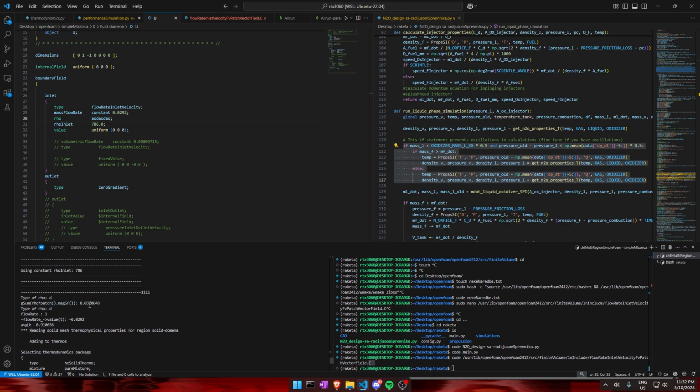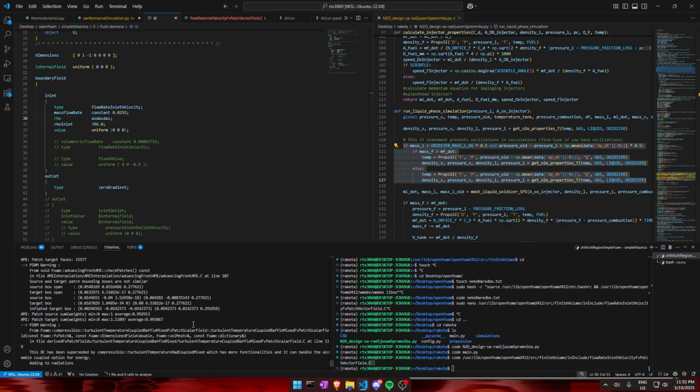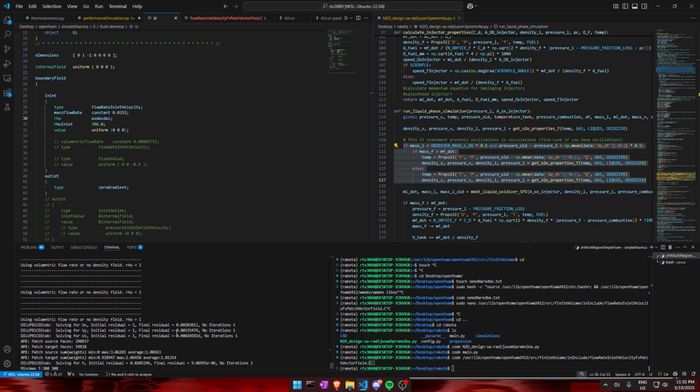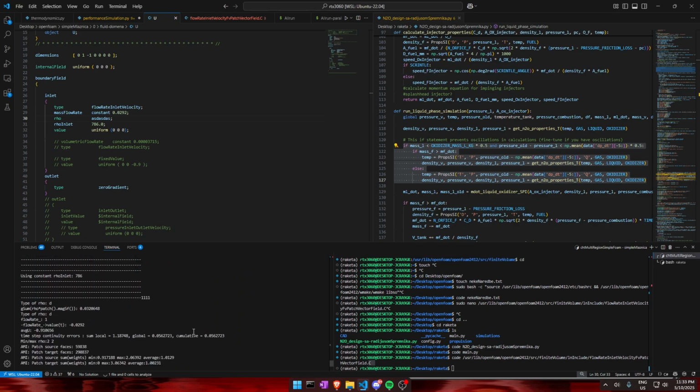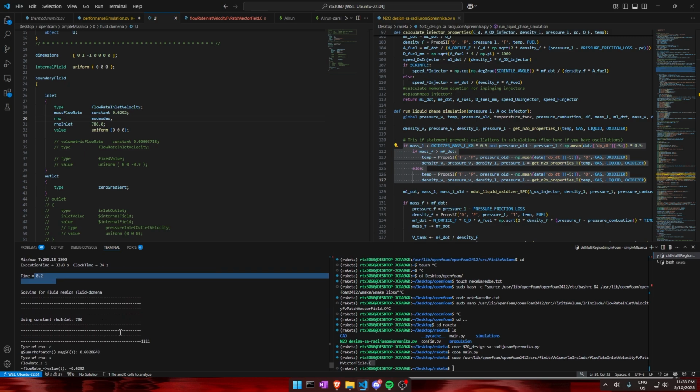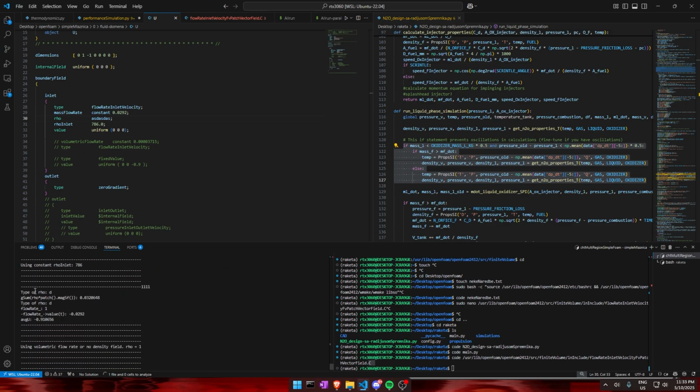And we can see my inlet area is good, my velocity is good, and my mass flow rate is as defined here. If we come to the first iteration, we can also see the same thing, and if we come to the second iteration, we can see the same thing.